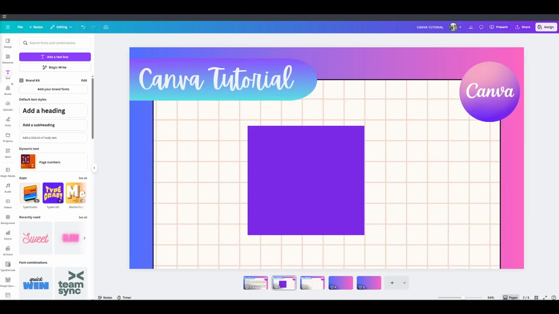In today's video, I'm going to teach you how to make a gradient color in Canva. Start by opening your project and selecting the element you want to style. This could be text, a shape, a background, or any object that supports color changes.